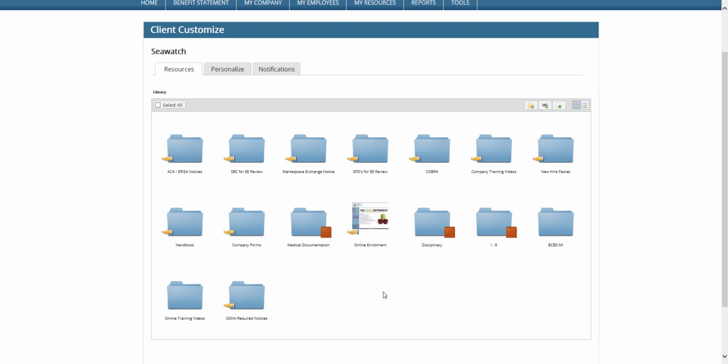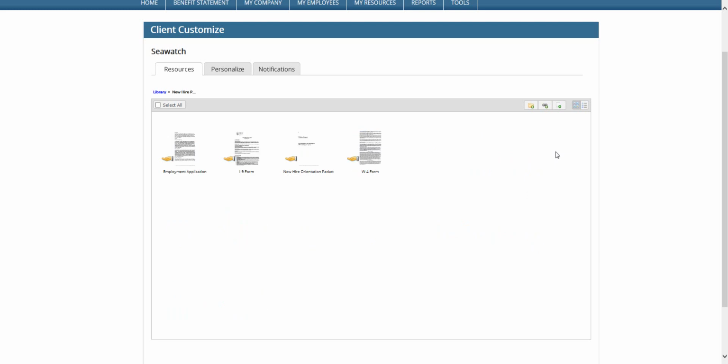What a great place to store all kinds of things like your new hire packet. Load up your employment application, your I-9, new hire, W-4, whatever else might be important for that employee to have the ability to fill out on day one. And the W-4 form, for example, actually comes from the government as a fillable form, so someone could click on it and actually start typing in information.